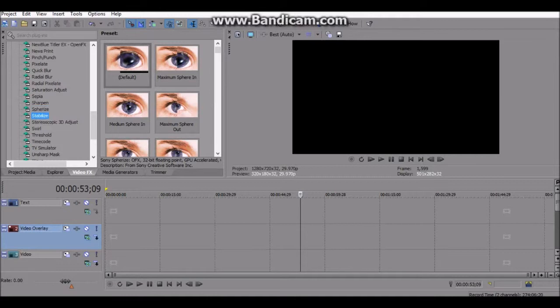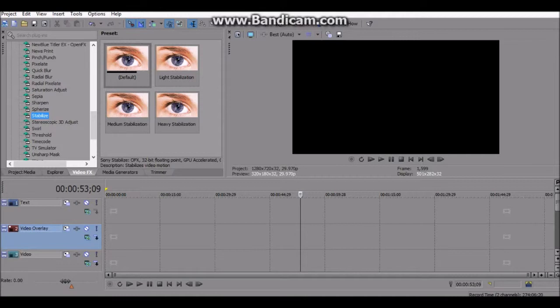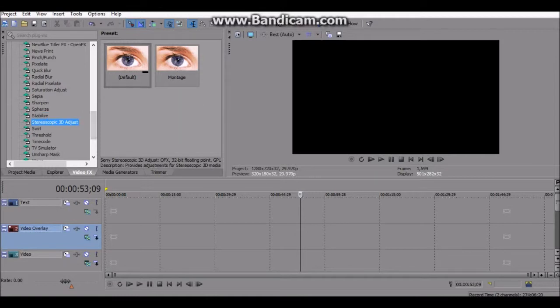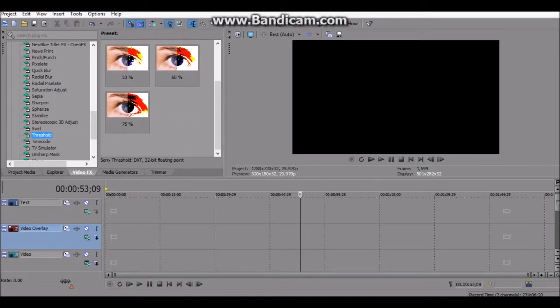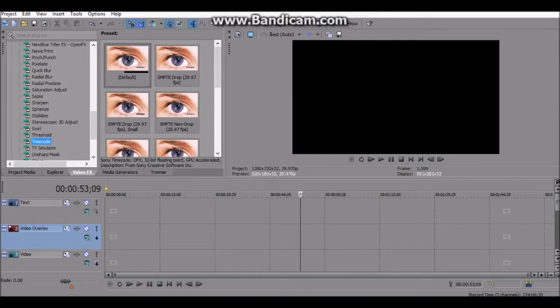Stabilize is going to remove a lot of the shaking in your video. So if you have a shaky camera, Stabilize is going to help you and kind of fix that. Stereoscopic 3D is if you have a 3D camera. Swirl is, as you can see here, just a swirl effect. Threshold is going to be this very bright effect, like a 60s poster or something.